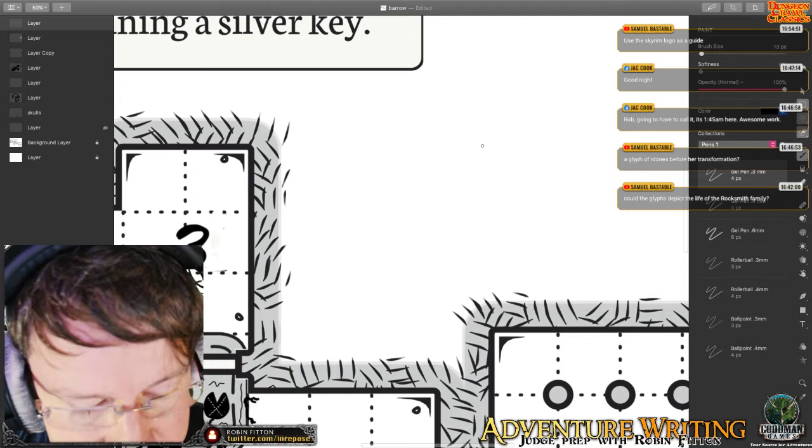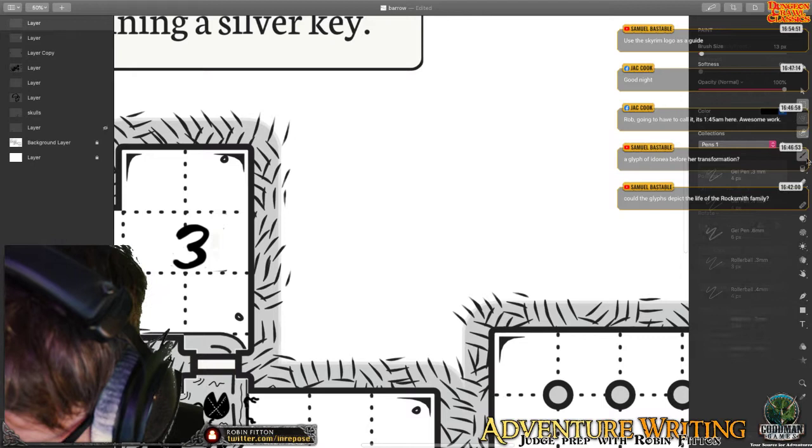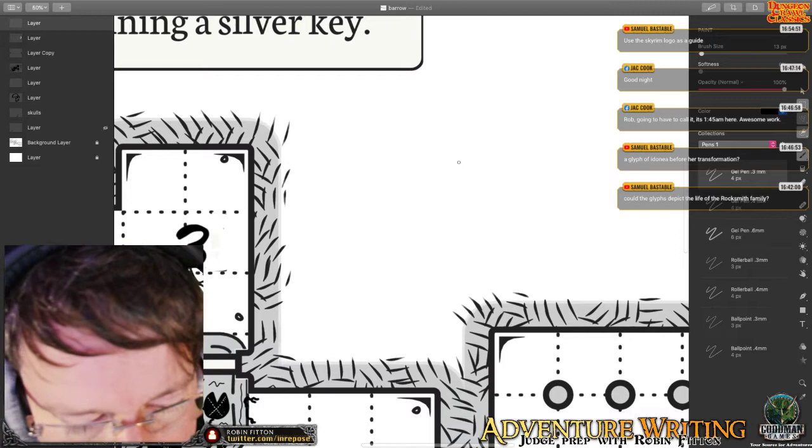I appear not to be selecting the right colour and layer. Let's go back. No, I'm not getting anything on here. What have I done to my layer that's made it not drawable?